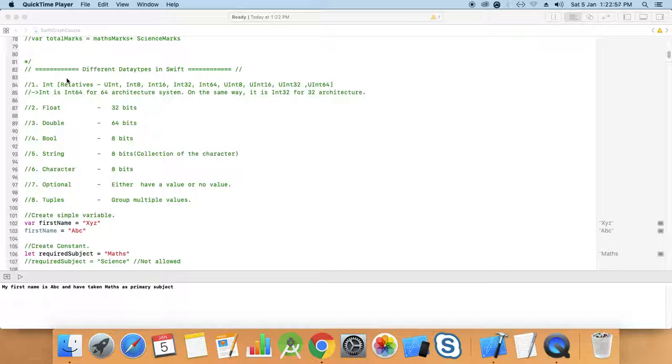To store the data, different data types are available in Swift, like Int. Int refers to Int64 if the system is running in 64-bit architecture, and it refers to Int32 if the system is running in 32-bit architecture. Other than that, there are unsigned integer, Int8, Int16, Int32, Int64, and in the same way the unsigned integer series is also available over here.